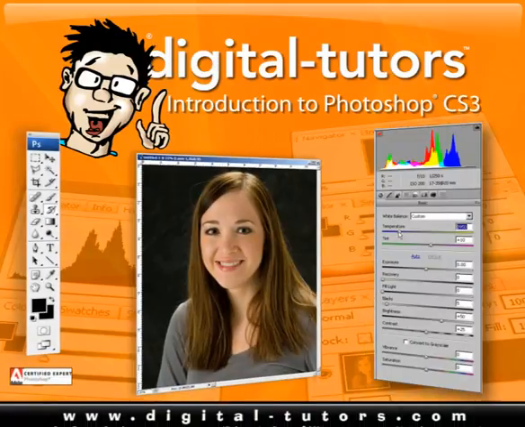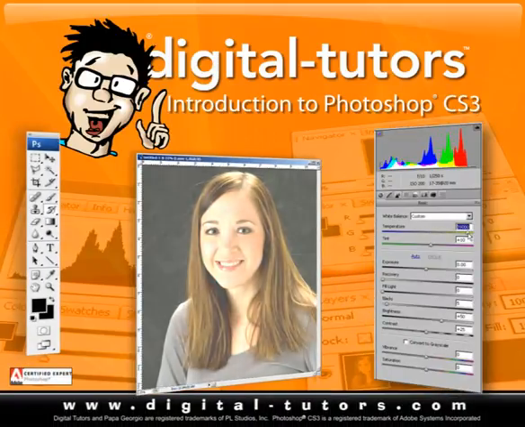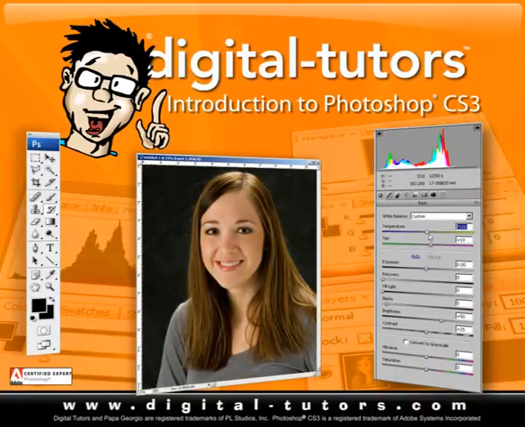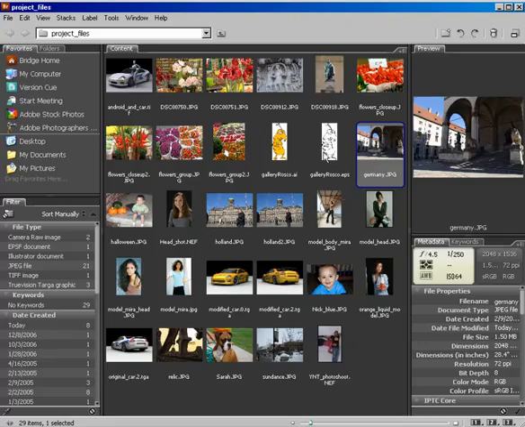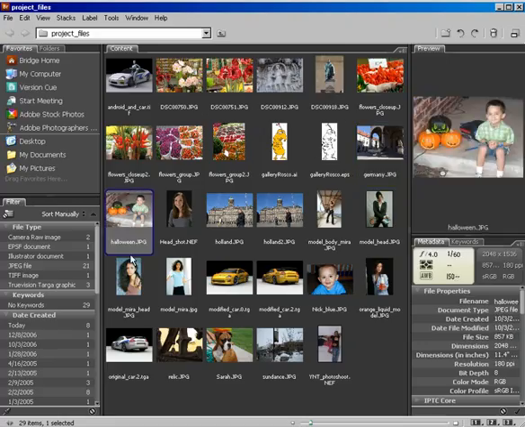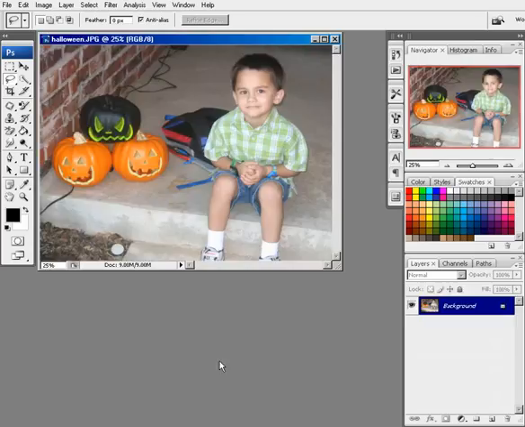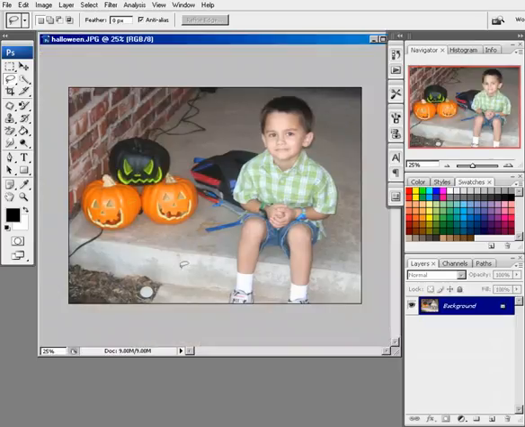In this lesson, I'm going to walk you through the different types of lasso tools we have available to us inside of Photoshop. So let's open, there should be one that says Halloween, which is my son with some pumpkins outside. And what I want to do is show you how we can select certain parts of this image.